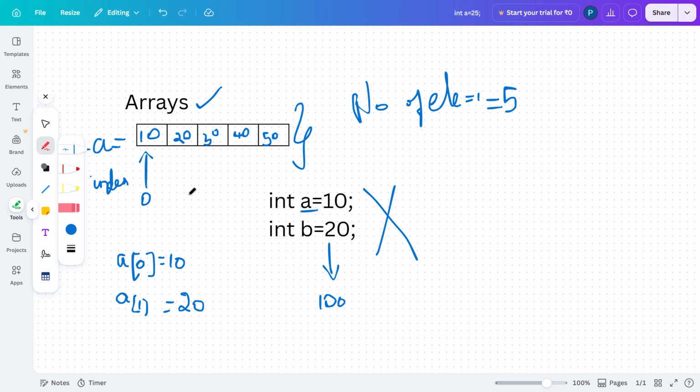Hope it is visible here, right? So, this is my first index. This is my 0th index, and this is my 4th index, right? This is second, this is third, and finally this is 4. Don't get confused between the index and the number of elements.